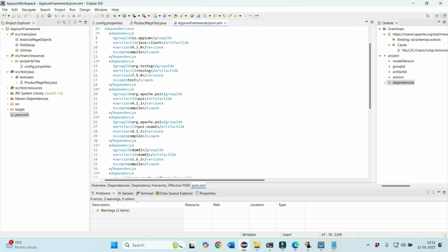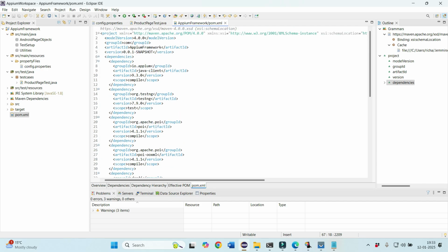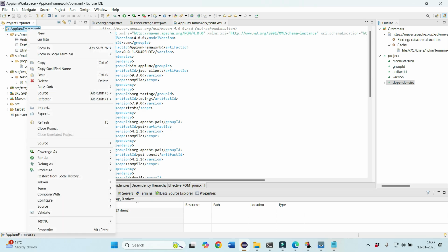There are a few dependencies for POI, POI XML, DOM4J, XML beans, and POI OXML schema. These are related to the Excel. Then for JSON, we have Jackson data bind, and we have two for our reporting. So now we have our pom.xml ready. And I will convert this framework into a TestNG framework.